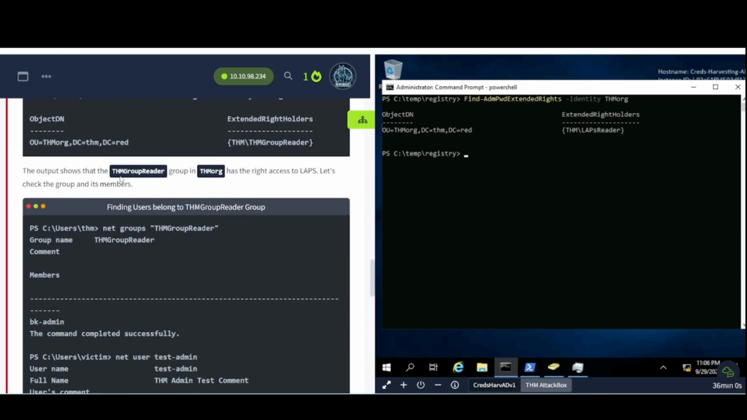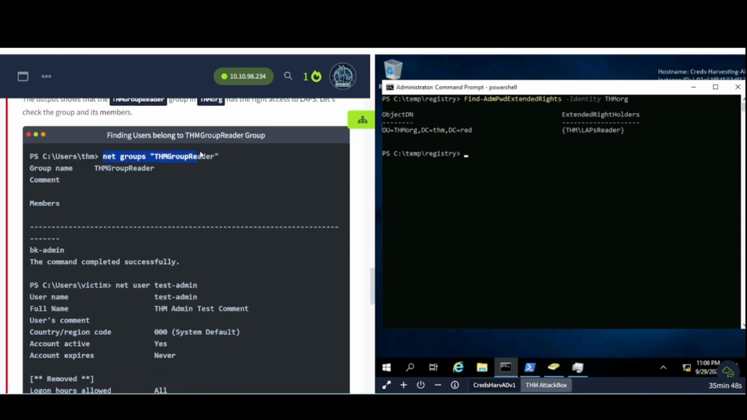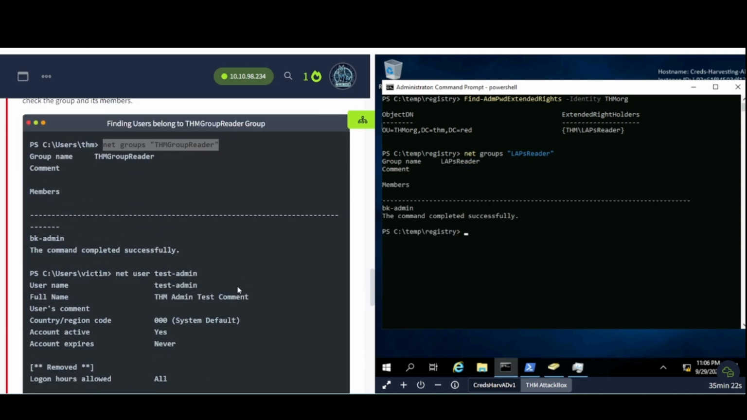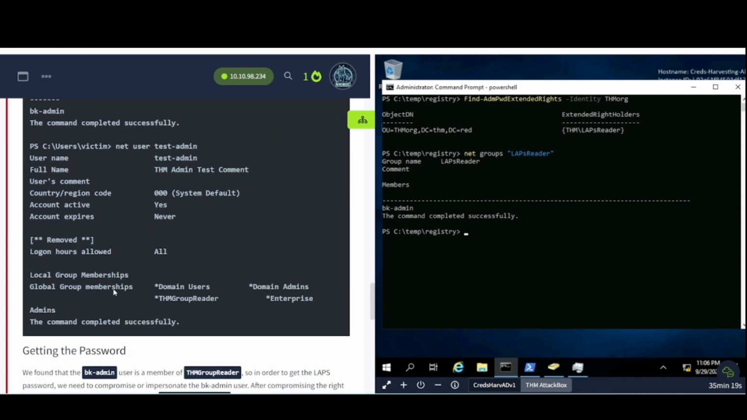It says the output shows the THM group reader group in THM Org has the right access to LAPS. Let's check the group and its members. Okay, so net group, that reader. All right, make sure this is correct. Well, we have a different one. Okay, this is the LAPS reader group, so I'm going to go ahead and copy this. Okay, BK admin. Let's see here. So, yep. Okay.